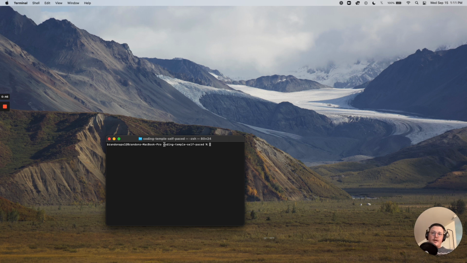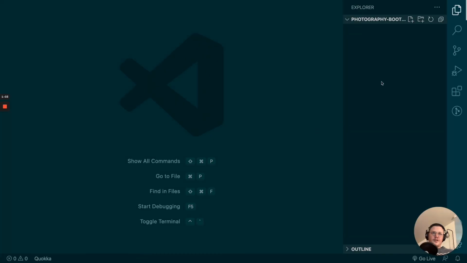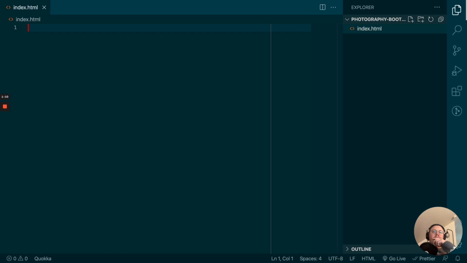So I'm already in my self-paced coding temple folder. I've already made a photography bootstrap folder inside of that, so I'm going to cd into it, and then I'm going to open it up in VS Code. Alrighty, so here we go. And we're going to make an index.html piece, and that should be about it. Because we're going to use pretty much just HTML.